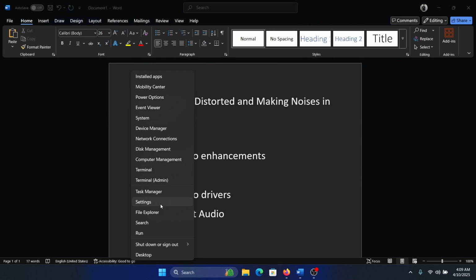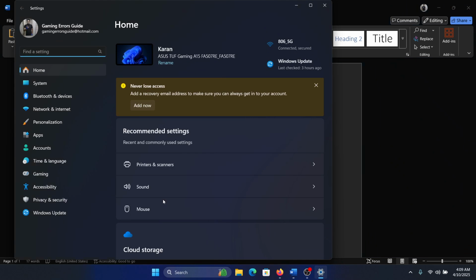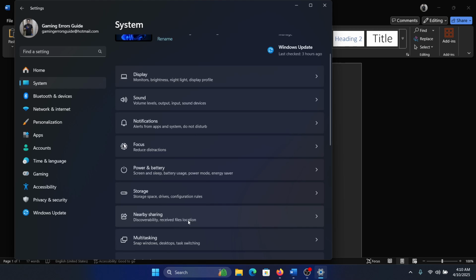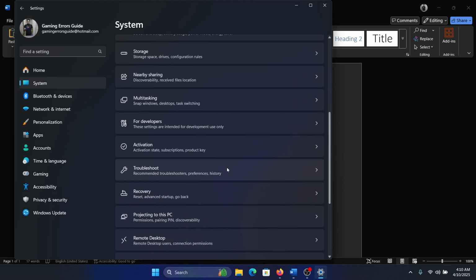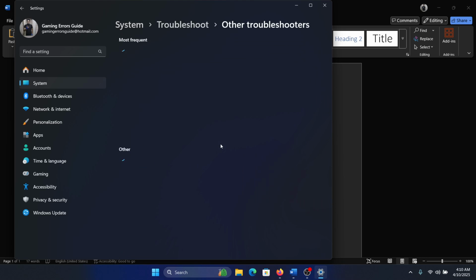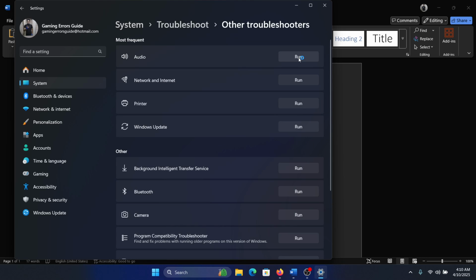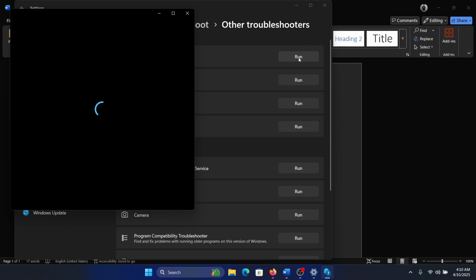So right click on the start button and select settings from the menu. Now go to the system tab, select troubleshoot in the right pane. And then you can select other troubleshooters and click on run corresponding to the audio troubleshooter.